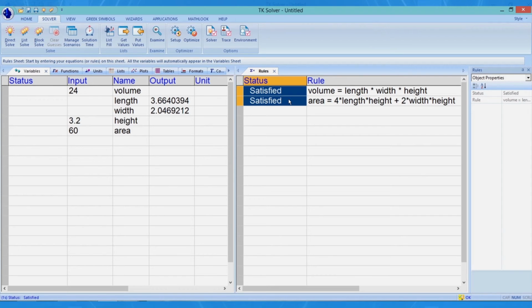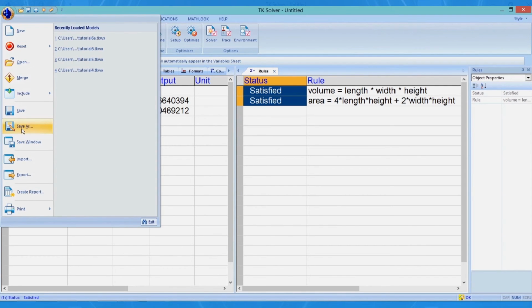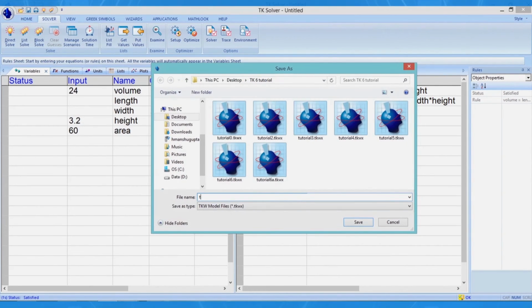Before we move forward to the next topic, we should save our work. Like other Windows programs, this is done by selecting Save from the main menu. Let's name this file Tutorial 1.